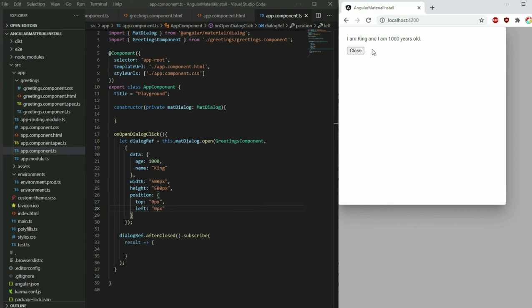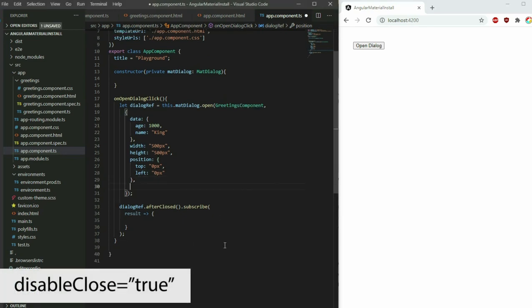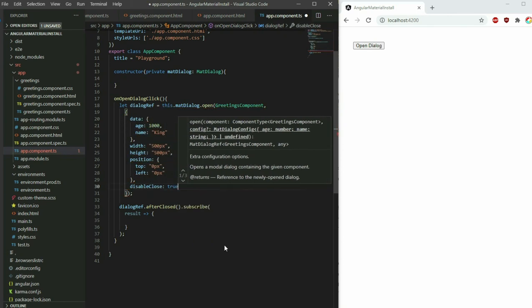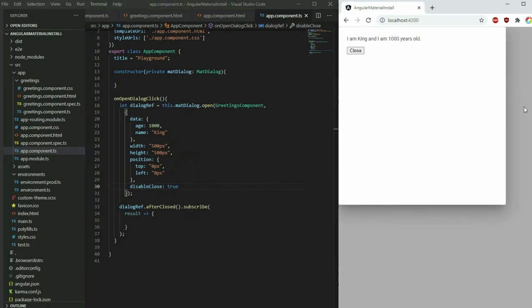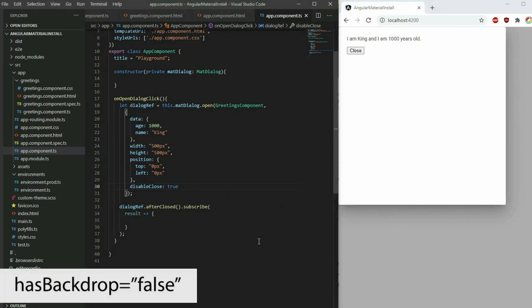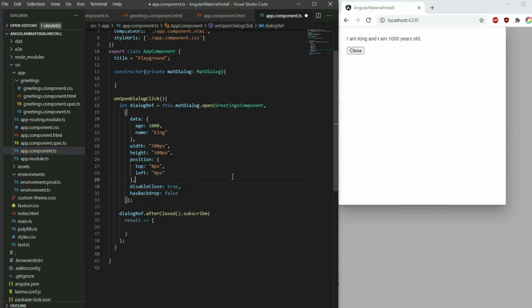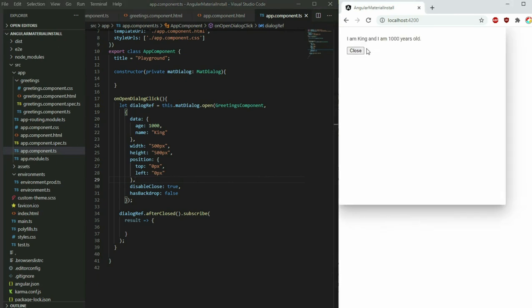To prevent the user from closing the dialog when they click on the dark area, set the disableClose property to true. Alternatively, we can remove the dark area by setting the hasBackdrop property to false. For a full list and details of the properties, visit the Angular Material website posted in the video description.